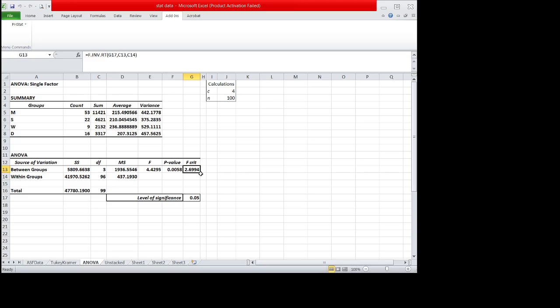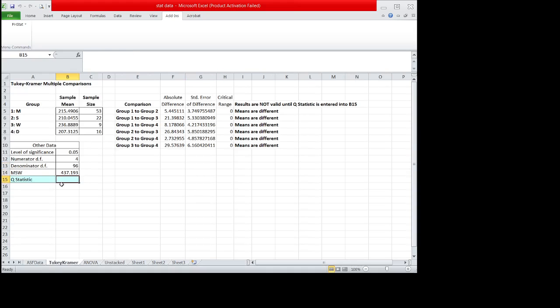So since the ANOVA test results tell us that there is a significant difference among the means, we have to determine which of the means, or which pairs of means, are significantly different. So we now click the Tukey-Kramer sheet, and then we have to supply the critical value, so that by comparing group 1 to group 2, it will tell us if the means are different or not.